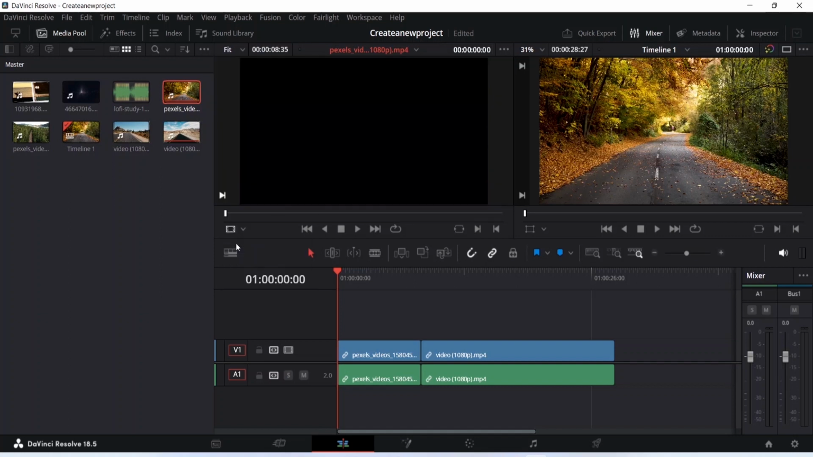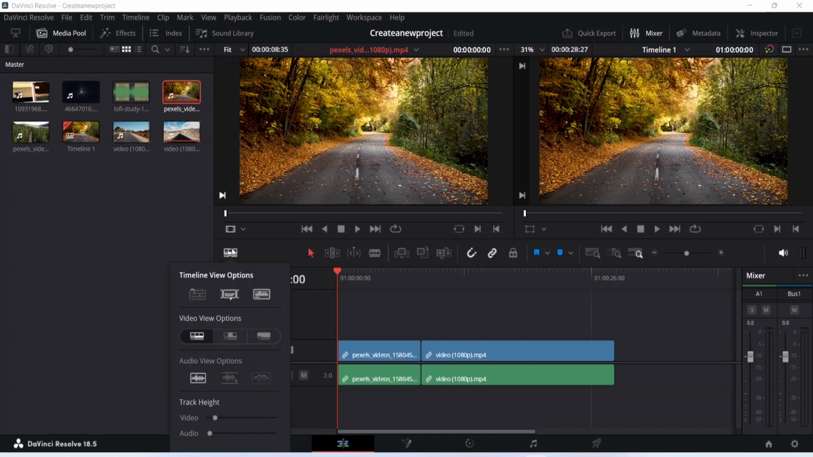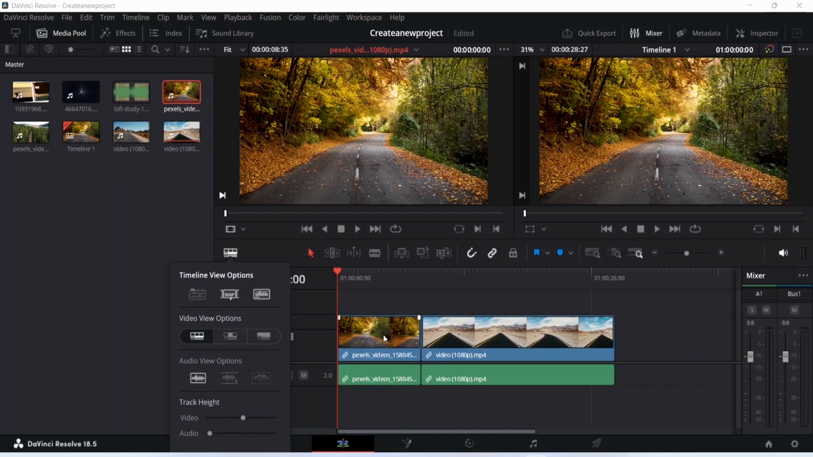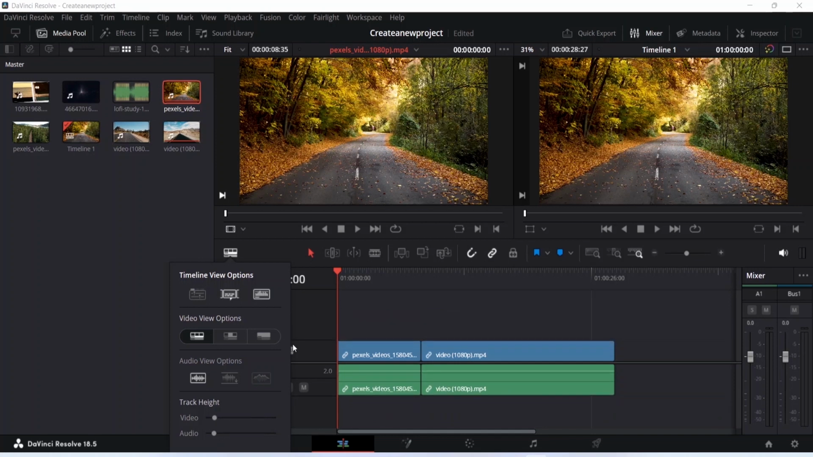Now going back to the source option, this is the timeline view option underneath the source option. You can use this to view the timeline in different ways. For example, you can also customize the track height with the help of the timeline view option. If I increase the track height, you can see the track height has increased, and now I can see some frames of the first video which I had brought to the timeline. Now if I increase the audio track height, you can see the audio track height has increased. There you go.